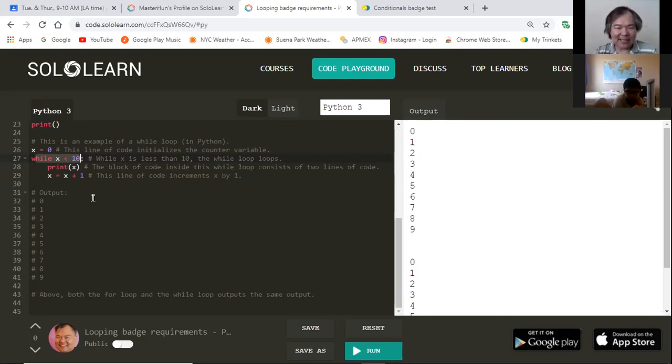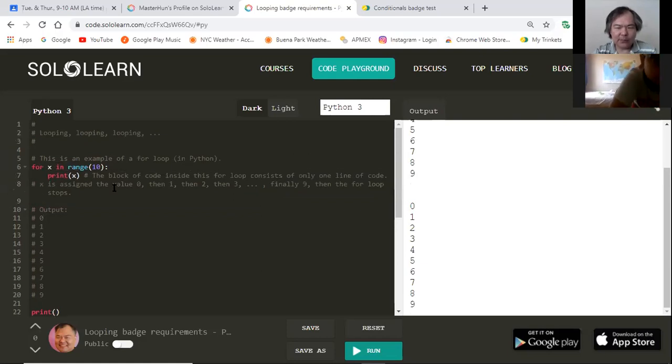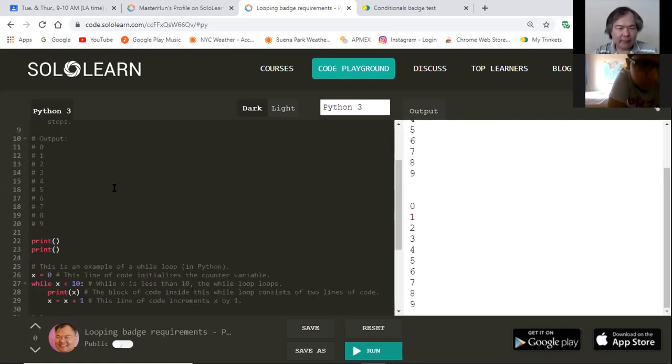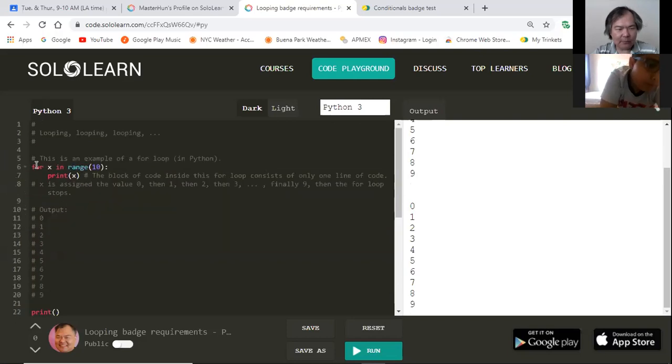But the output is exactly the same as the for loop, right? The output is the same. You see that, right? The result is the same. But what's the difference between the for loop and the while loop? What do you see as the difference? The while loop keeps going one by one, but the for loop does it all together. The for loop does not do it all together. It does one by one too.